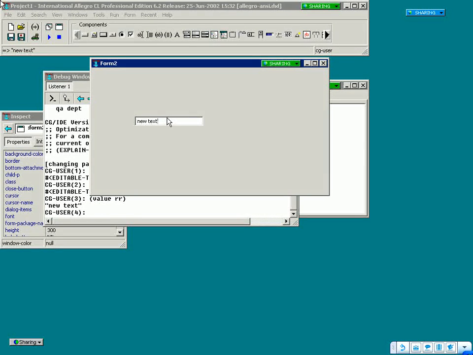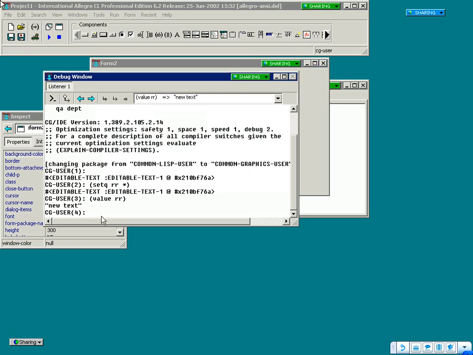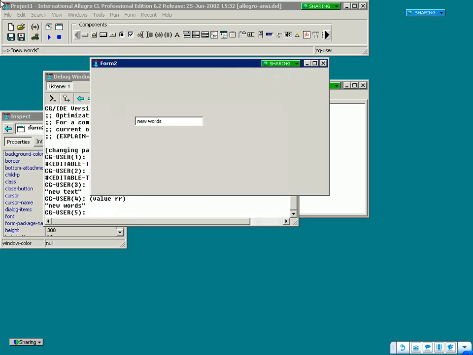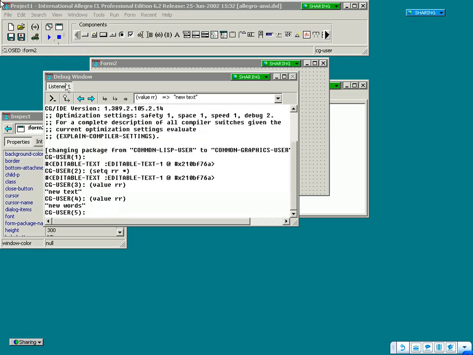And if I change it again, new words. And come down here and look at the value again. There we go, new words. So you stop testing a form by hitting the button there. Slightly more complicated if you run a project because you can't use Get Component, but there are other ways to access things. So anyway, there we are.